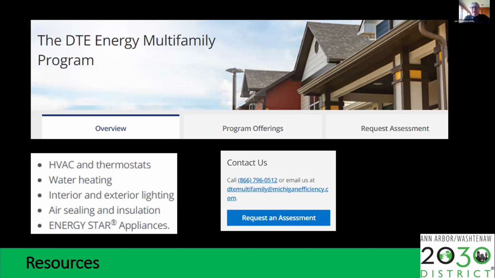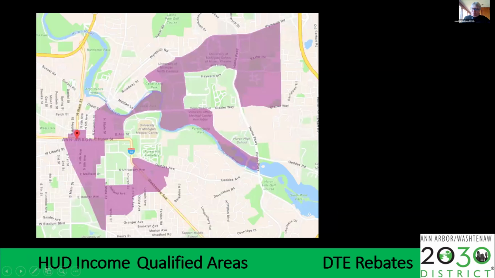Great, thank you. And one thing that people may not be aware of is there are two rebate schedules with DTE. One is low income and then their regular program. And this is a map of the HUD income qualified areas in the city of Ann Arbor. So if your building is in one of these areas, you might want to contact Doug and find out if you're eligible for the low income rebate schedule, because the rebates are significantly higher for income qualified buildings.